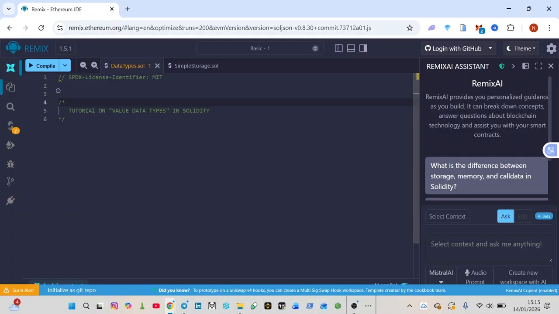Solidity, which is a statically typed language, is categorized into a few types. We have value types, we have reference types. Now, in this video, I'll be showing you how the value types are used specifically.